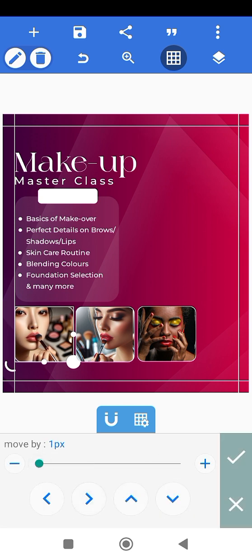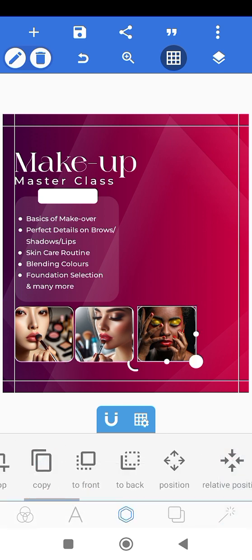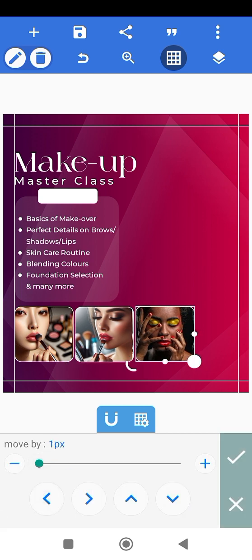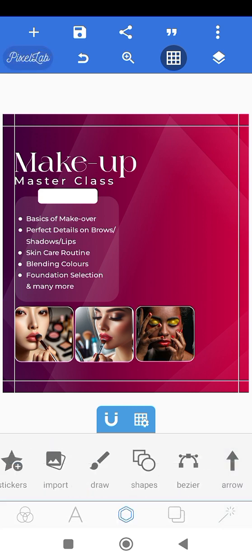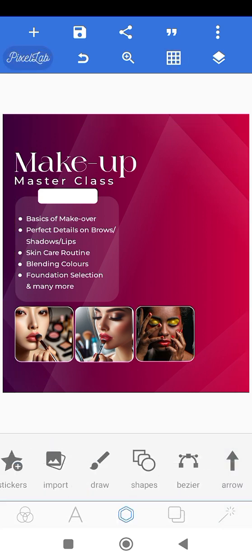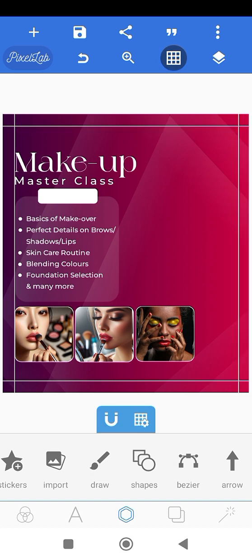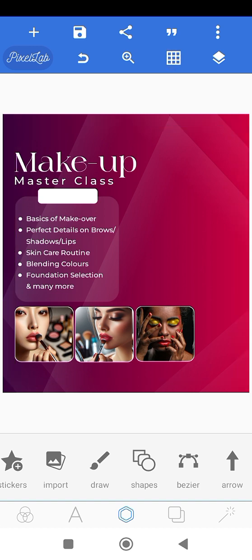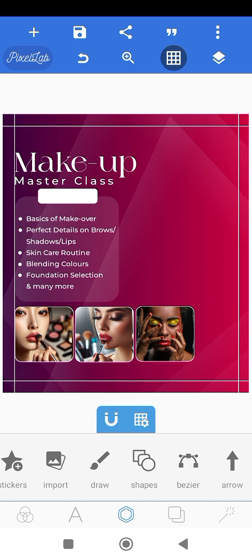The next thing I want to do, let me just move this text. I want it to be aligned with the margin here. So I'm just going to move this close to this, and this close to this also. Yes, you can see we have a perfect flow on the left hand of this design.